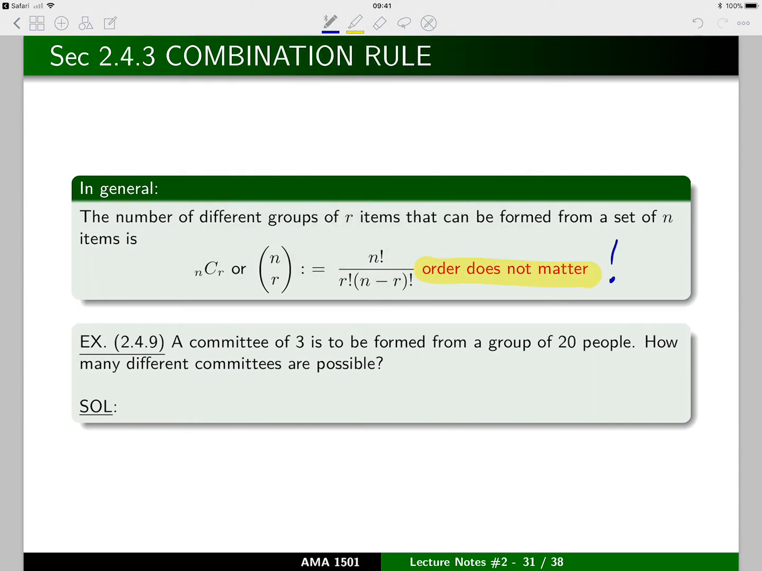Order doesn't matter. So for example, a committee of 3 is to be selected from a group of 20 people. How many different committees are possible? Well, in this case, order doesn't matter because you just want to form a committee of 3, no matter which order you select them in. So just 20 choose 3, which is 20 factorial over 3 factorial times 20 minus 3 factorial, so 20 factorial over 3 factorial, 17 factorial.